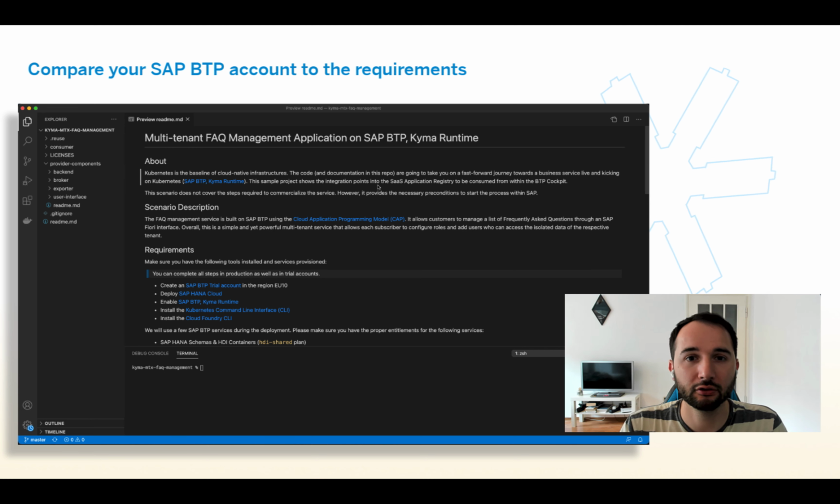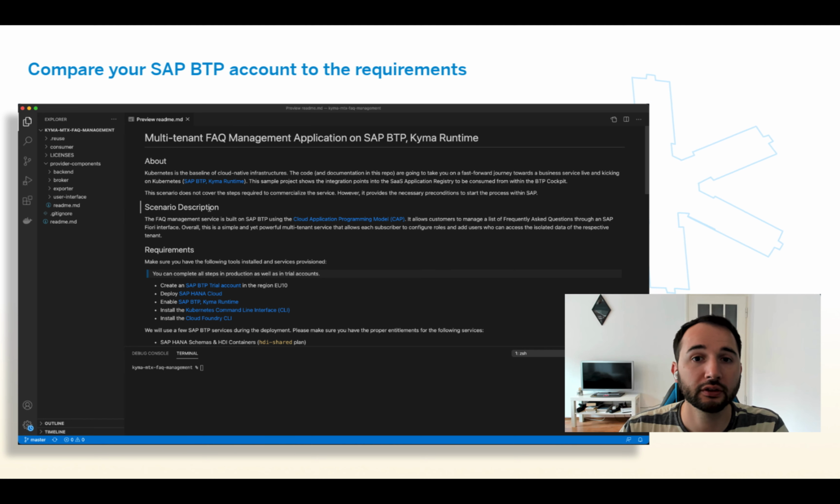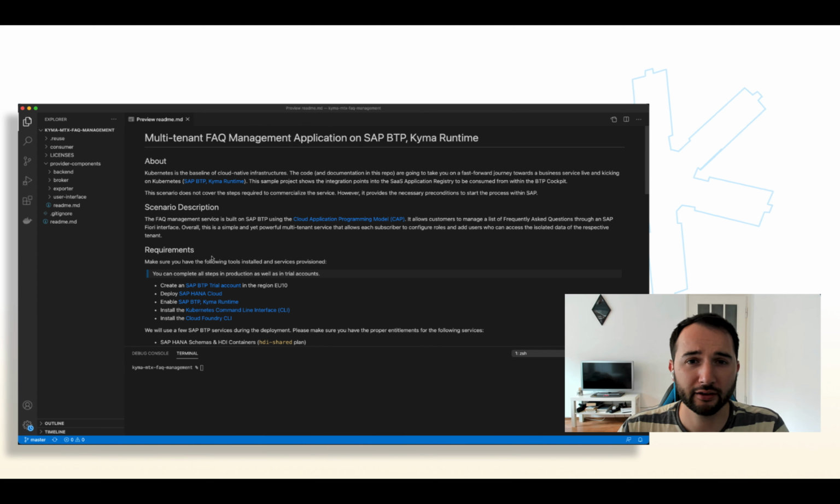Here you see the README file of the repository that is available on GitHub. So if you clone or fork the repository and download it, you should see the very same screen in your development environment. You find the scenario descriptions with the technologies that are involved here, for example, the Cloud Application Programming Model, and a couple of requirements that you have to fulfill to deploy this. The requirements are quite straightforward, so you need a free SAP BTP trial account, and this trial account needs to have a HANA Cloud instance provisioned and the Kyma Runtime provisioned, and you need to have the kubectl and the Cloud Foundry command line interface pre-installed.